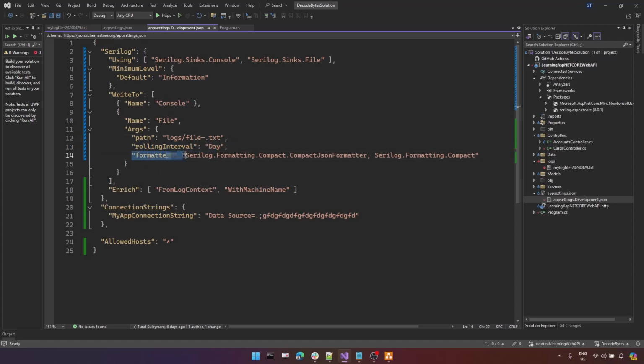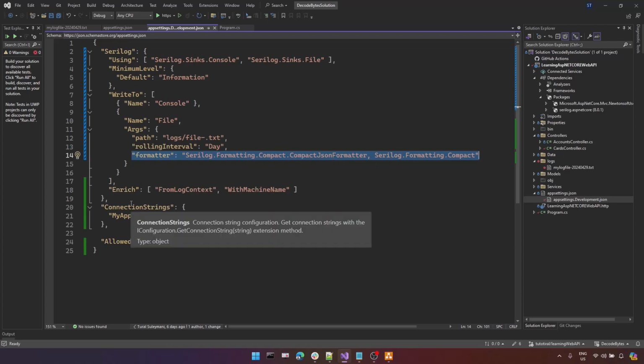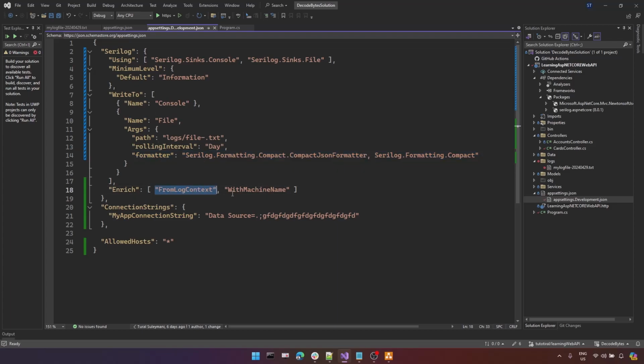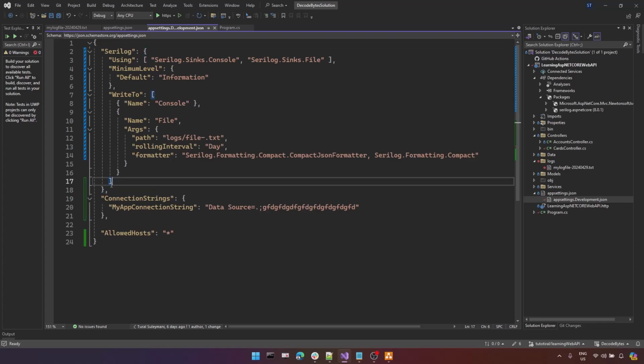And the most important thing here is that we are going to use the compact JSON formatter. You are also able to use a different type of formatter, but right now I will just use the compact JSON formatter to have the least space in our log files. Without it, you will get just simple string information. I am also telling Serilog to get information from the log context, enriched with machine name. There is no need to provide all the enrichment information, you can even bypass these lines.